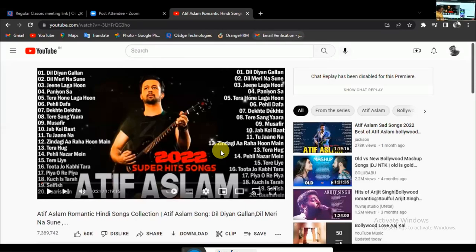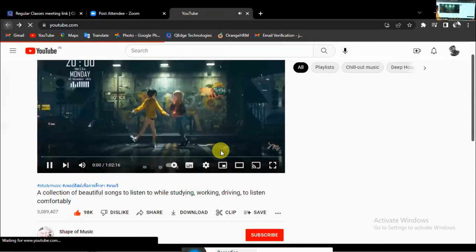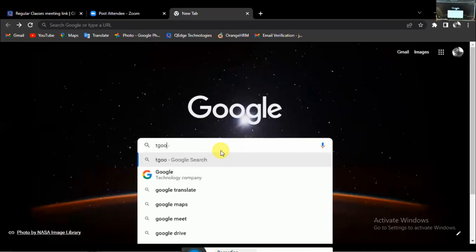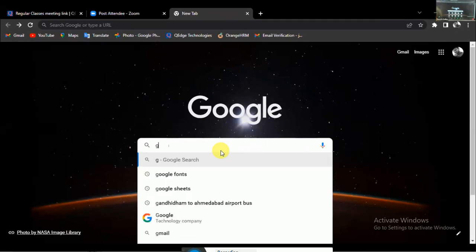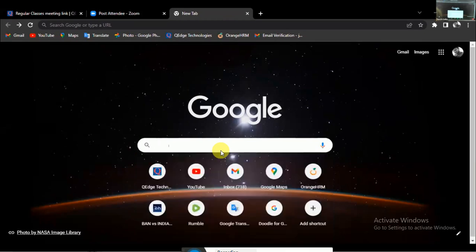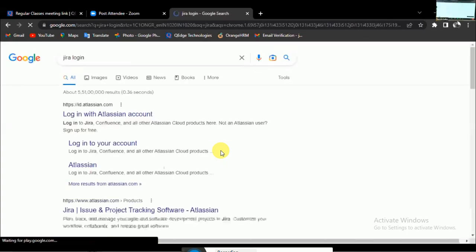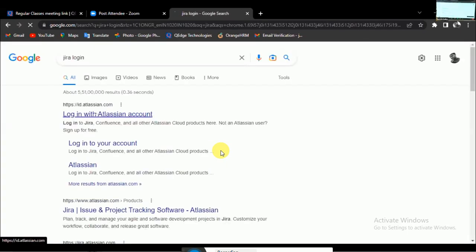Right. Go to google.com. Multitasking people. Go to google.com. Jira login. Already you are in Google. Jira login. Click the first link.